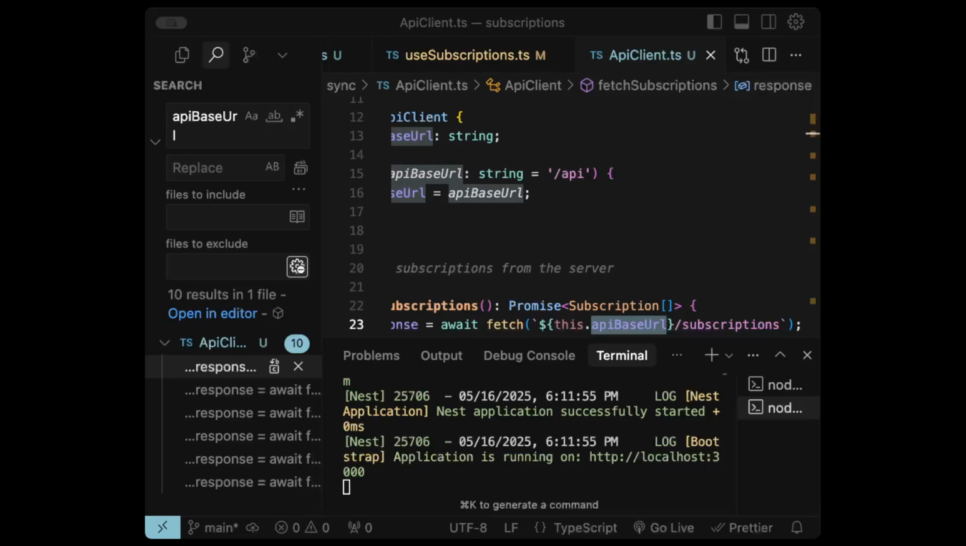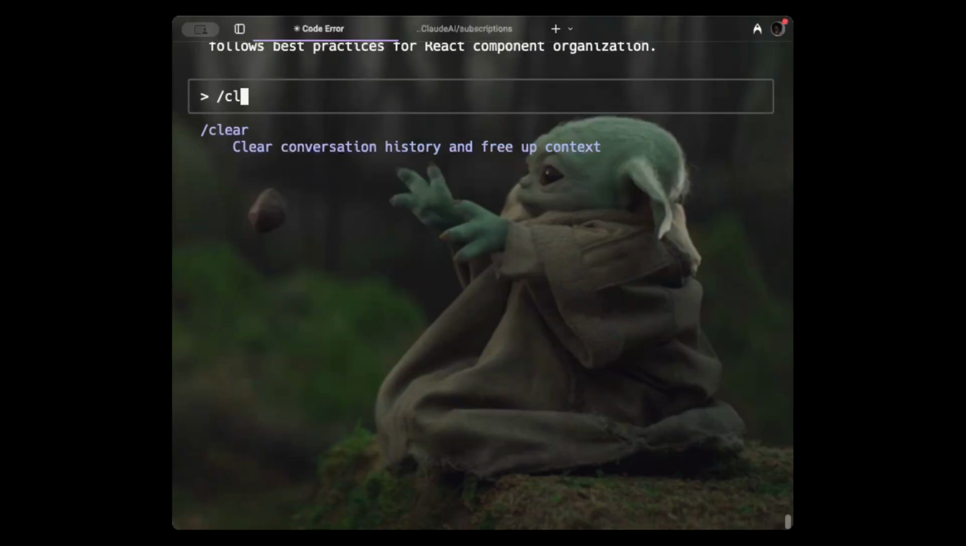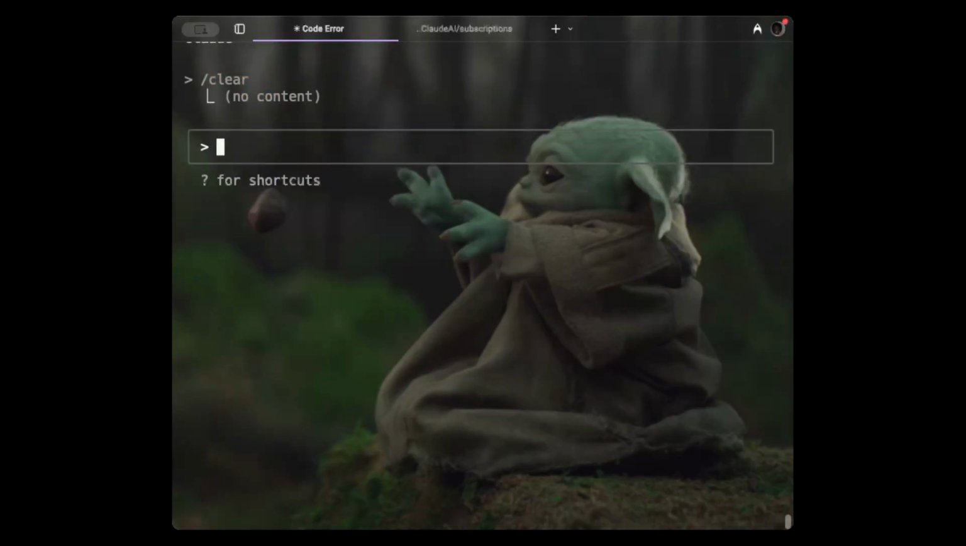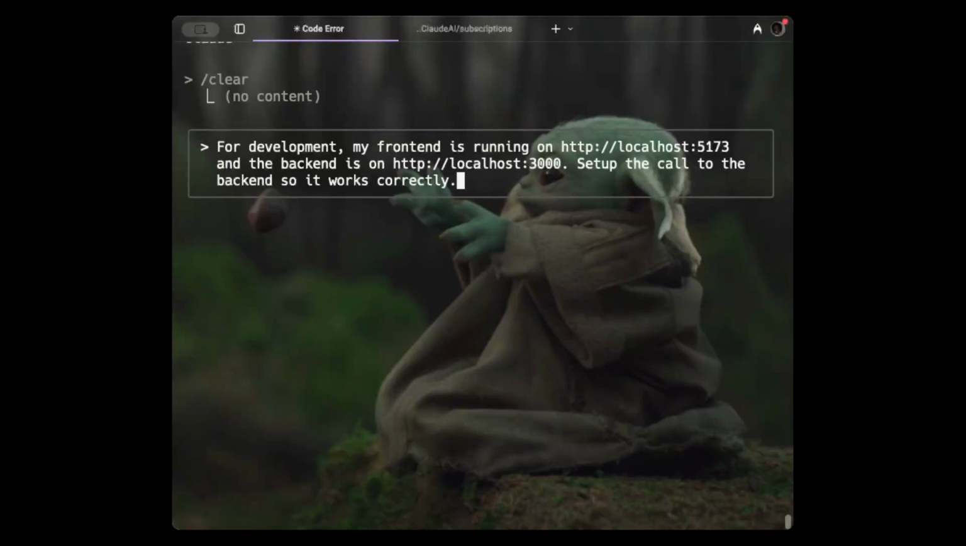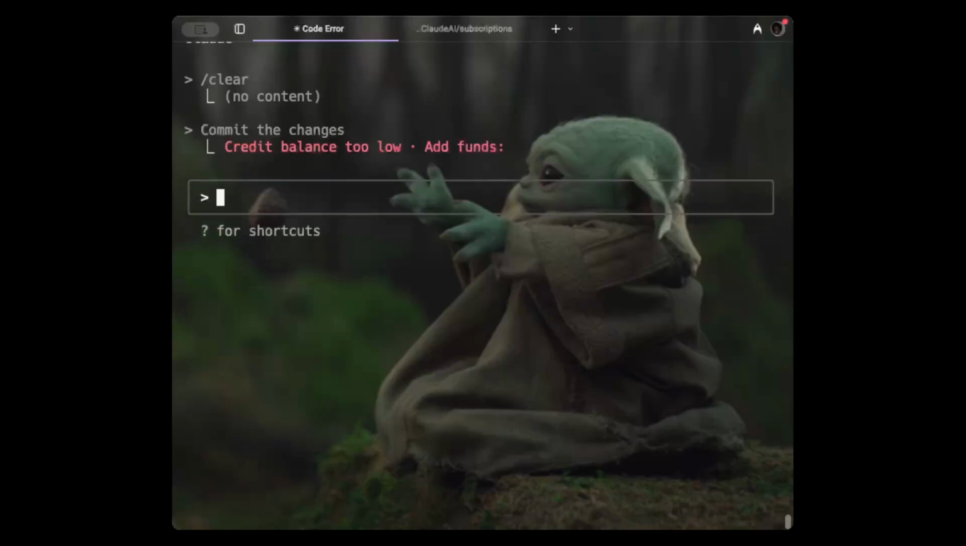So I can quickly go back to Claude Code and maybe just start everything afresh and let it know that I need to ensure that it's pointing to the right API URL. So just give it some information that my front end is working on this port and the back end here, so I wanted to set it that it works correctly. Actually, before I do that, and I can exit out of that, I just wanted to commit the changes so we can start afresh.